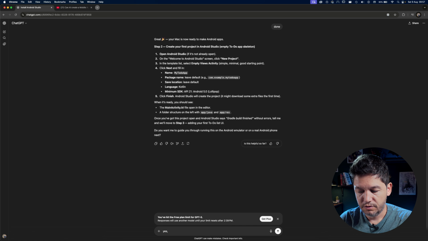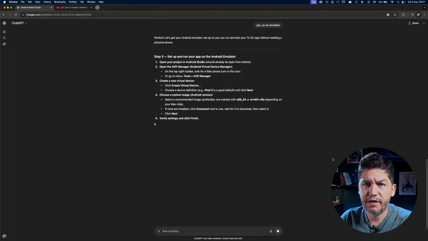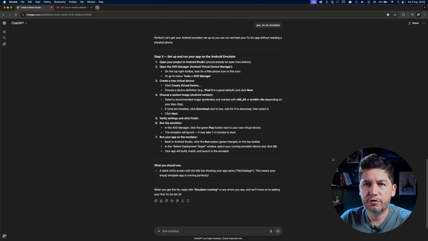Yes, on an emulator. Okay, so that's step 3. Open your project in Android Studio. You already did that. Okay, open the AVD Manager, Android Virtual Device Manager. On the top right toolbar, look for a little phone icon or this icon. Or this icon, which icon? Okay, so it should have drawn an icon here, but it didn't.